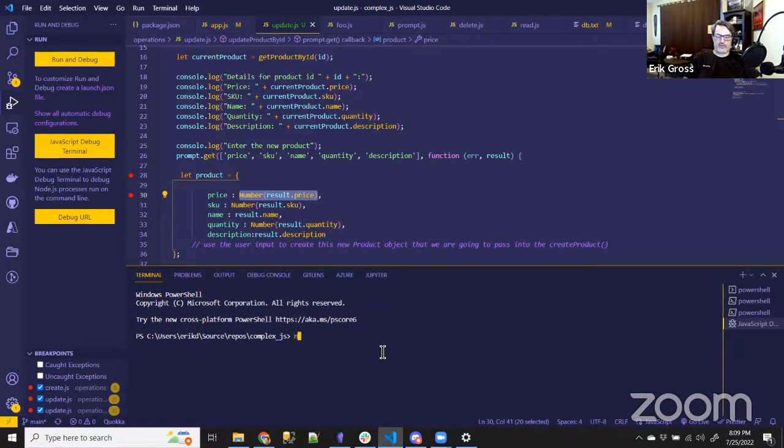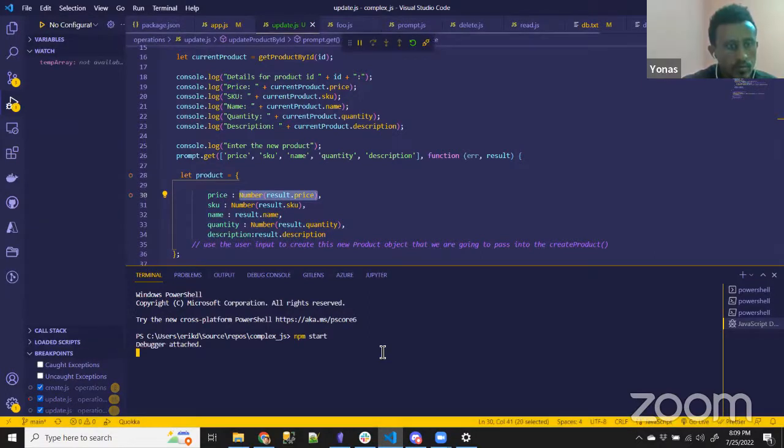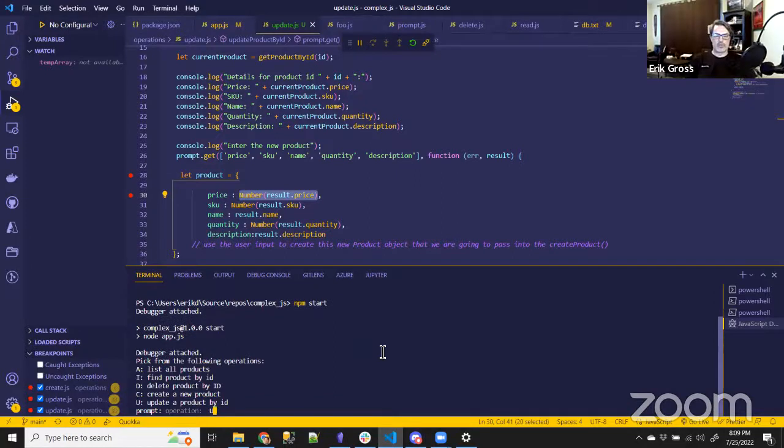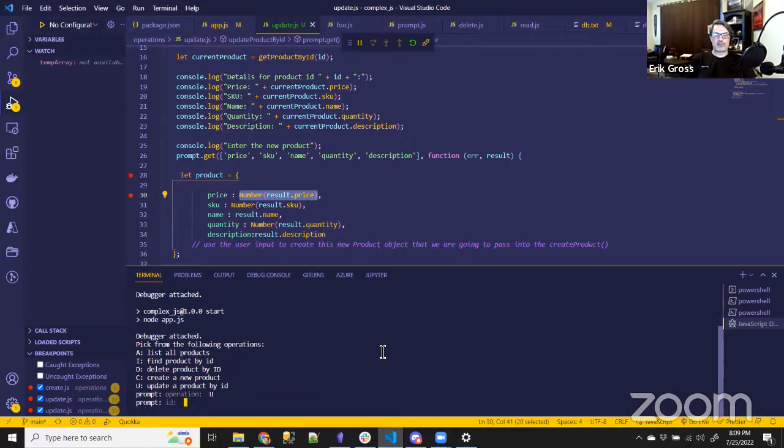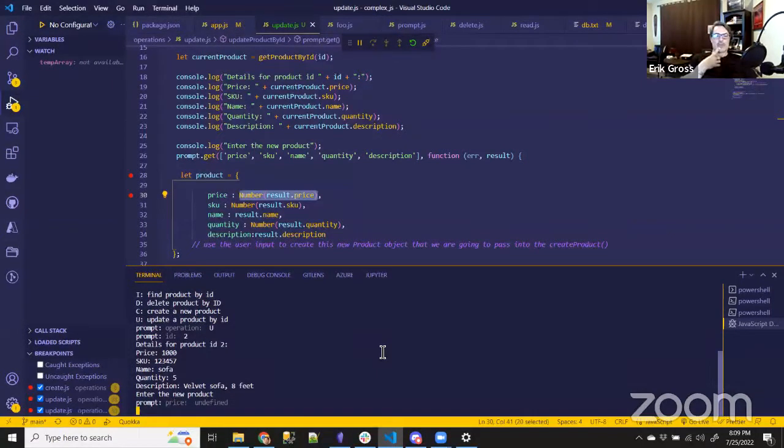All right. And now if I do an npm start, it should run it in debug. All right, so it's running. Let me do U for update by ID. And I'm going to do number 2. All right, so it says details for product ID 2, price, SKU, name. It's asking me for a price. I'm going to hit enter. Now it's asking for a SKU. I'm going to keep everything else the same.